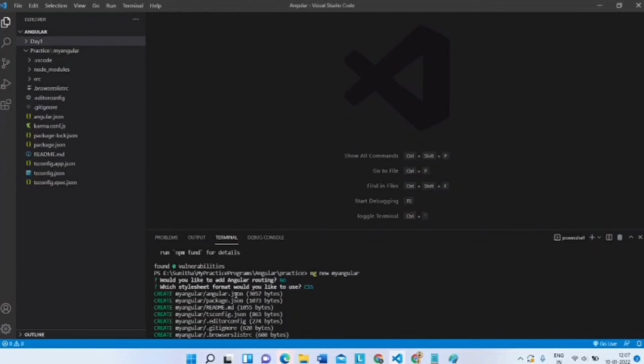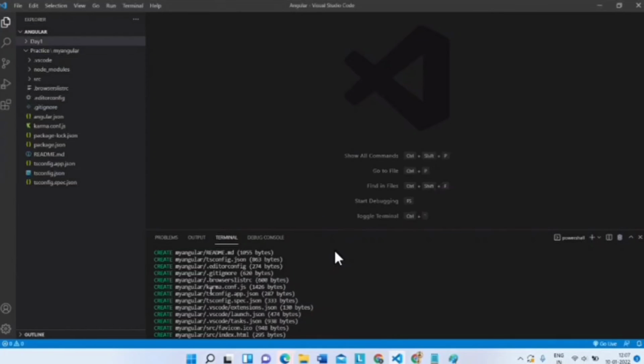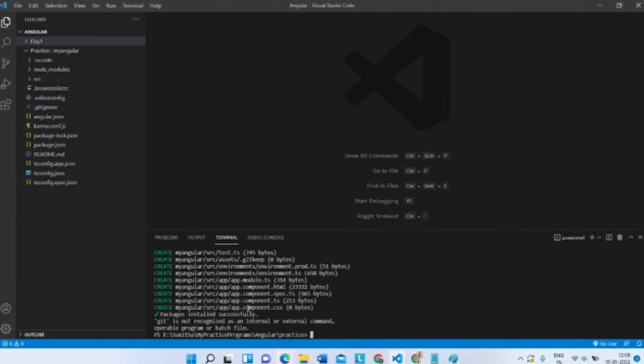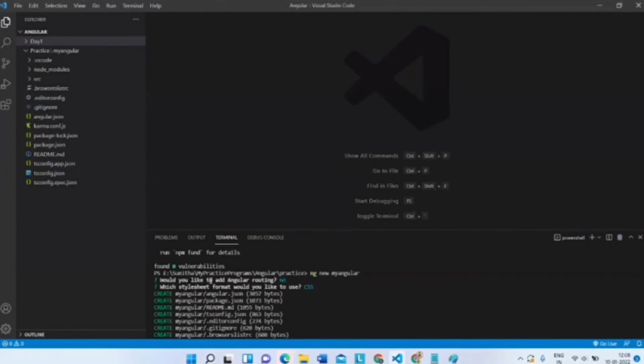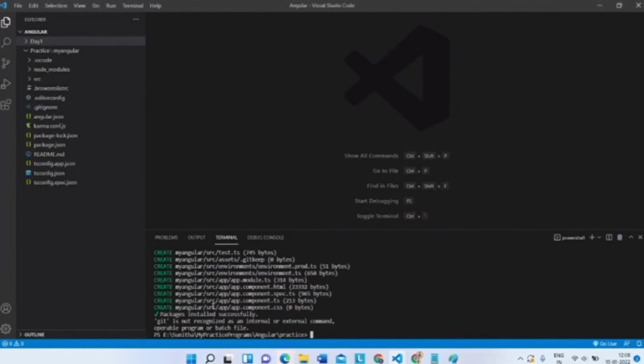You can see that it has created angular.json, package.json, then tsconfig files, karma.conf, tsconfig, and then the main things, module.ts, component.html, app.component.spec.ts, component.css. All these are the files which have been installed when you create a project. Now once the project is created, you can see a folder that is my Angular, and all these are the project file structure.